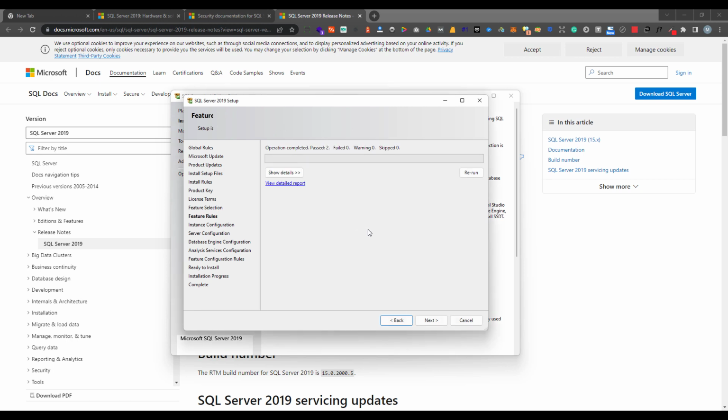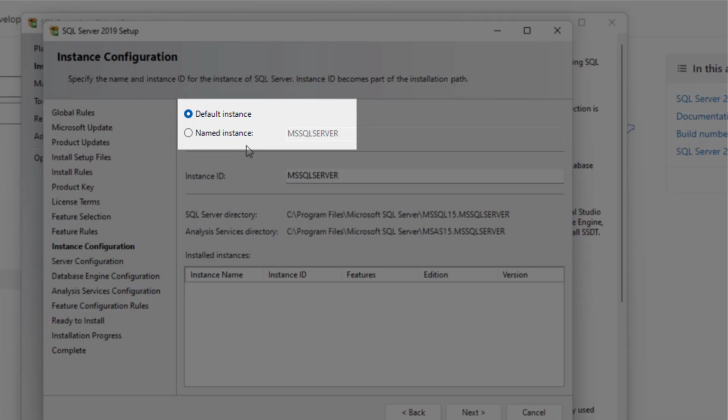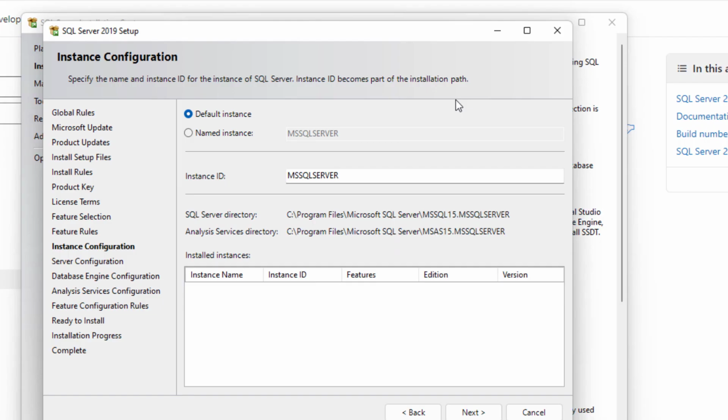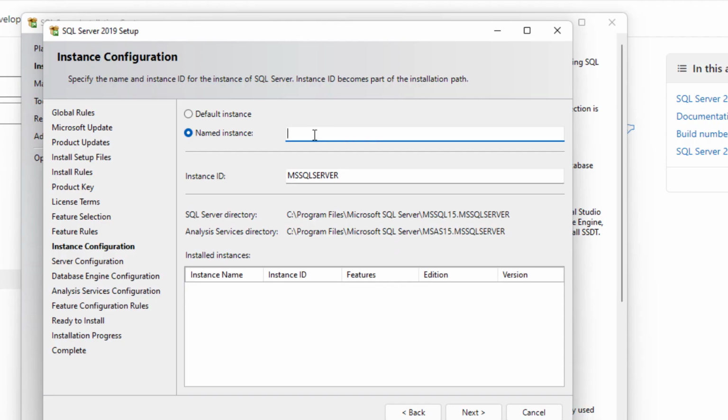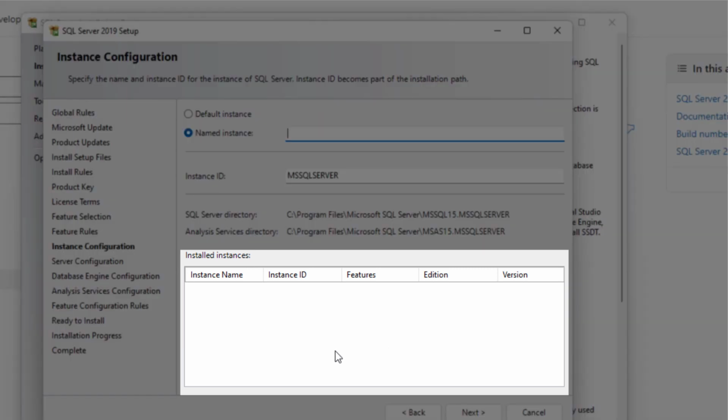On the instance configuration page, select either default instance or named instance. Click the default option to install the default instance. If the default instance has already been installed on your system and you select the default instance, the setup program will update it and allows you to install additional components. Therefore, another opportunity will be to install the components skipped in the previous steps. To install a new named instance, click Named Instance and type the new name in the specified box. A list of instances already installed on your system is displayed at the bottom of the page.